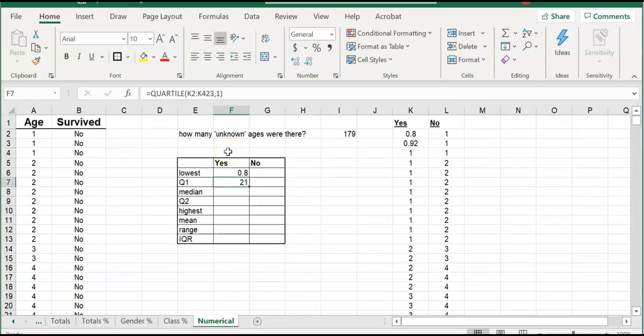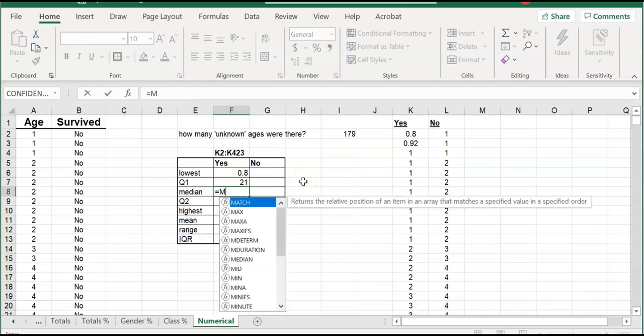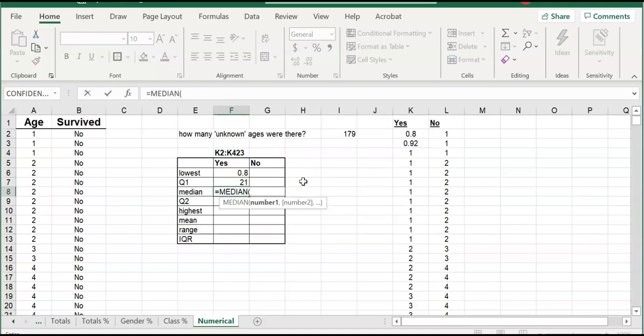It might be handy, instead of scrolling down all the time, to tell yourself the range of cells. So that's from K2 to K423. Okay, and that way you don't have to go through and scroll down every time. So median is MEDIAN, and we want K2 to K423. If you're happy to keep scrolling and selecting, that's fine.